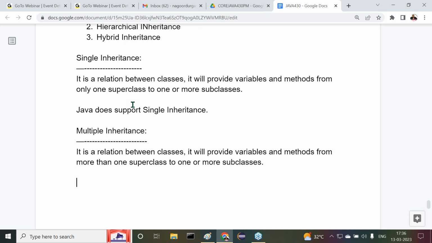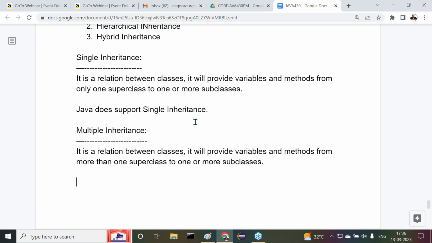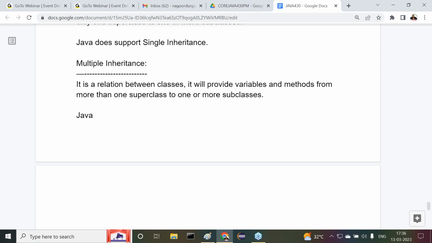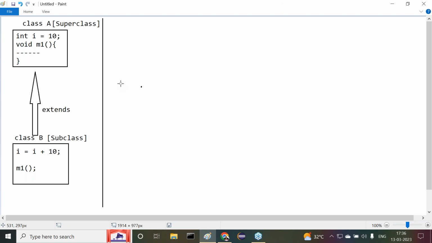Now I'm giving clarity. For multiple inheritance, what is the answer? I'm giving the conclusion: Java does not support multiple inheritance. Multiple inheritance I have given the definition, but Java does not support it. First understand it. What is the representation of multiple inheritance? Right. All of you put more concentration here. All of you understand this now?